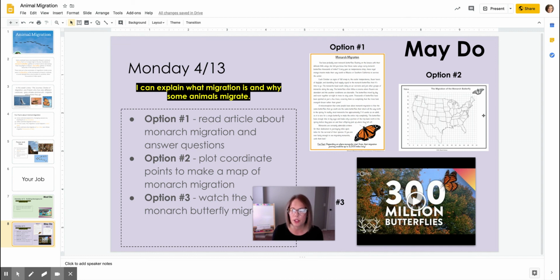Option number 2 is a map. This gives you some coordinate points. So this is a good math activity as well. And you can plot some points on this map and you can track the monarch migration. Now, in order to do that one, you might have to ask an adult at home if they could help you print that. The third option is to watch a short video about the monarch butterfly migration.